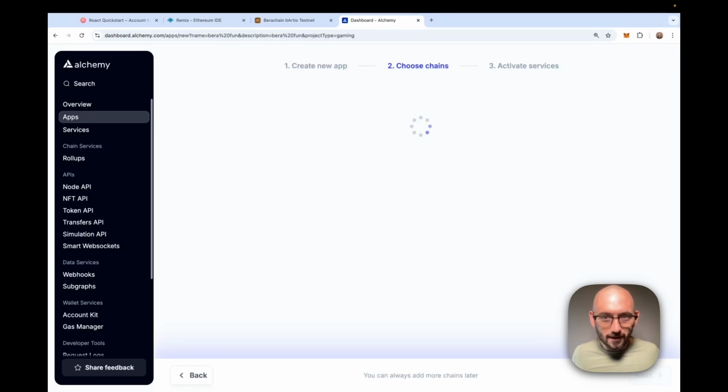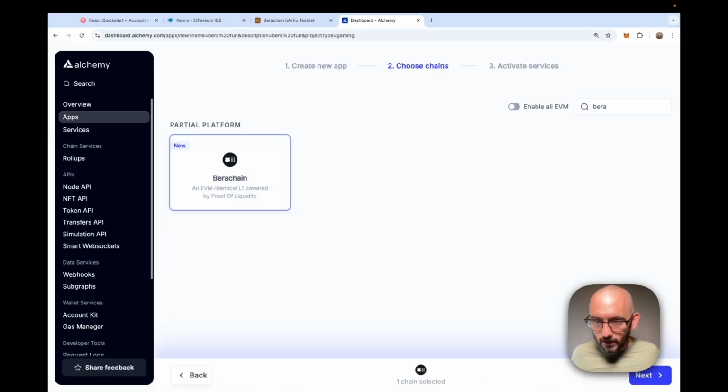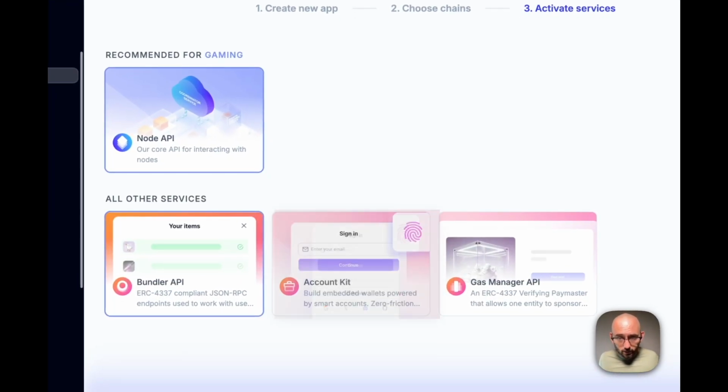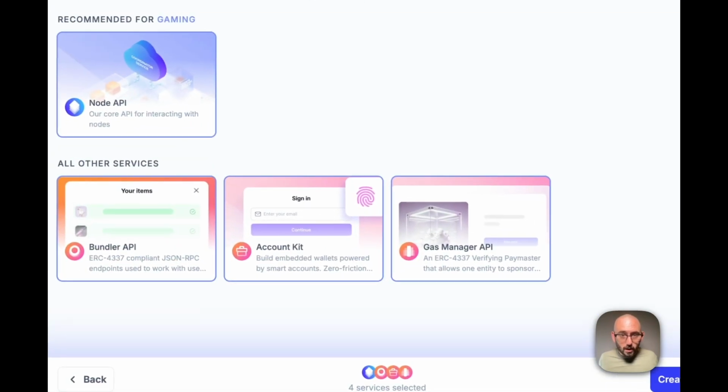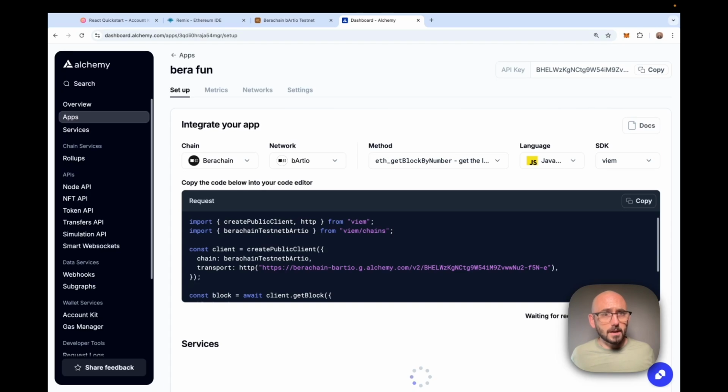Now let's go in here, and we're going to click on Berachain. There it is. Sweet. By default, you can enable all EVM if you'd like. I'm just going to do Berachain because that's what we're going to be doing here. So that's going to hook that up. You can see what services we have available at Alchemy for Berachain here. I'm going to click on all three so we get these enabled. We're going to want Account Kit. We're also going to want our Gas Manager API because we don't want our users paying gas. We're going to abstract that all away from them, make that super easy. So let's go ahead and create this application. We have Bera Fun. All right, this is where we're going to be doing all of our fun Bera stuff.